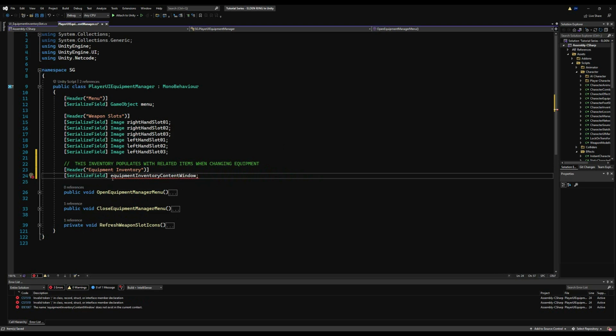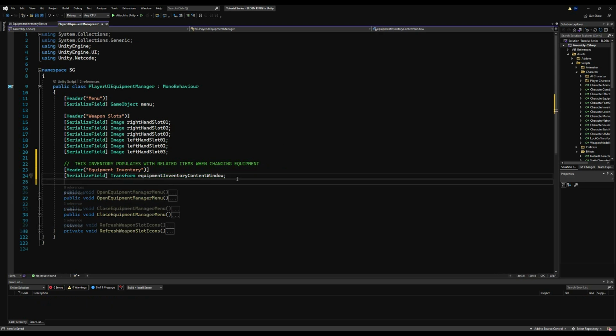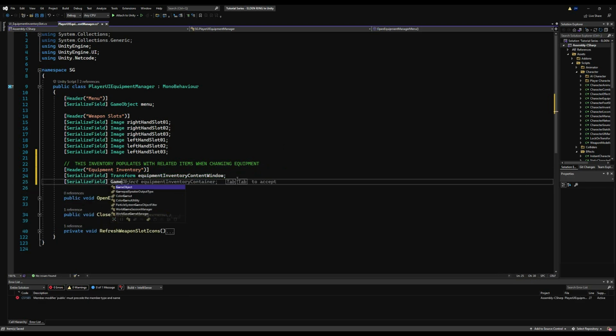So I'm going to make a few variables here. The first one's going to be a transform, and it's going to be called equipment inventory content windows. This is just the content section that we have in there. This is where you're going to basically be the parent of all the inventory slots.